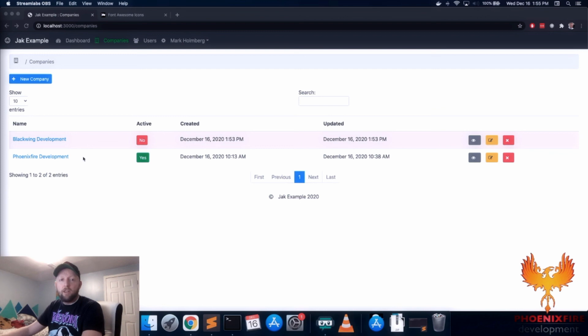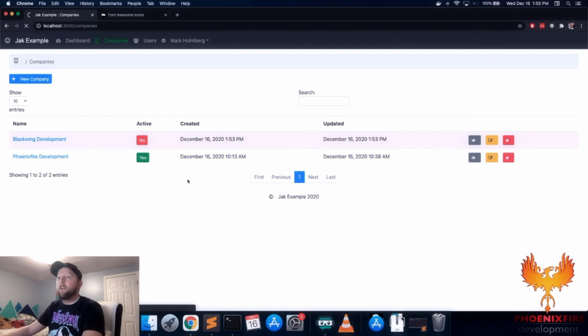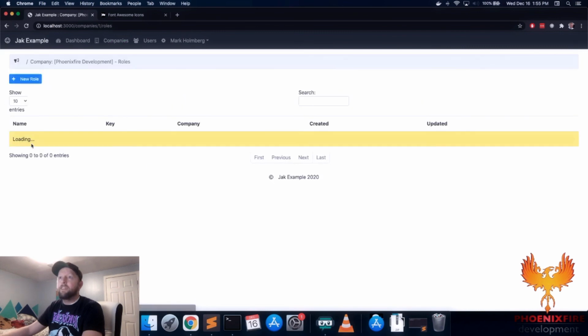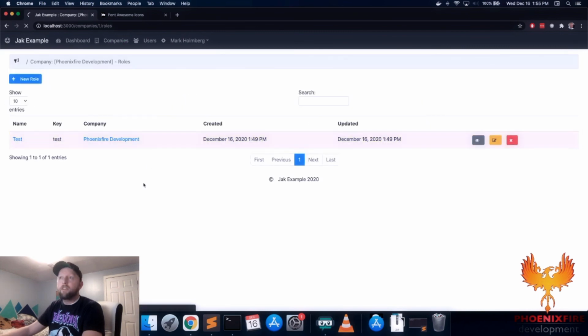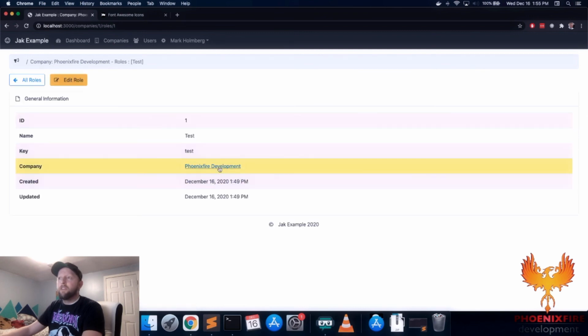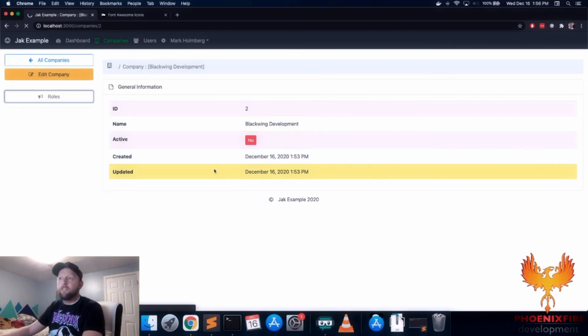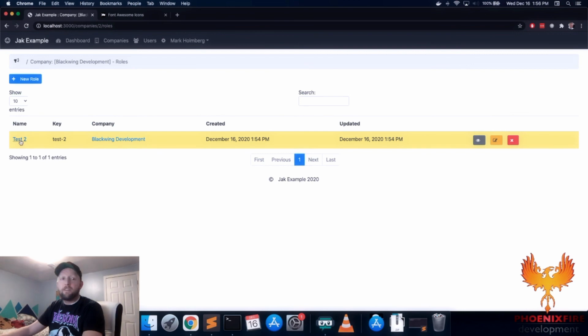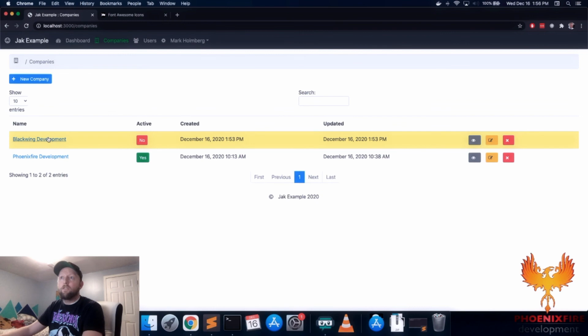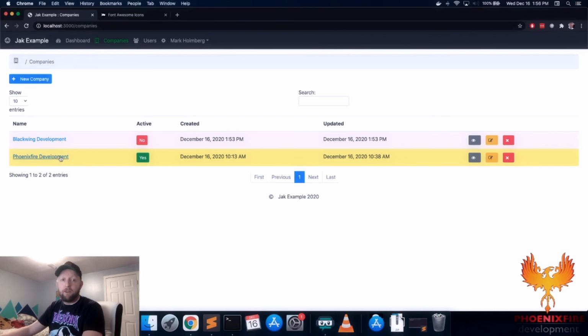This is to make sure that each role is going to the company that it's supposed to go to. So if I click on Phoenix Fire Development, I should only have the role called Test, which I do. And clicking on Test shows me that indeed it belongs to Phoenix Fire Development. If I go back to Blackwing Development and click on the inactive company and click on Roles, I'll notice that Test 2 does indeed only belong to Blackwing Development. So everything is scoped properly. The other thing you'll notice on the company index is that our ordered scope is indeed working because Blackwing Development is alphabetically before Phoenix Fire Development.